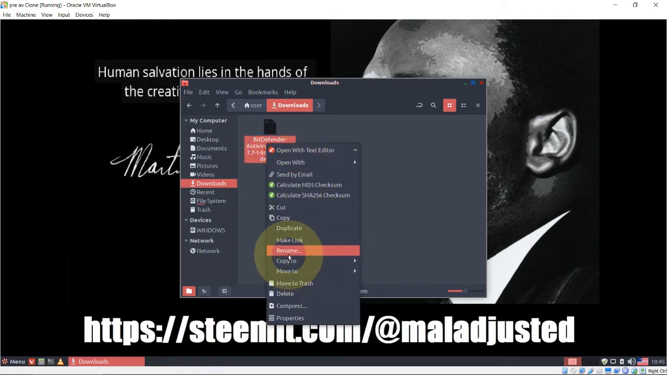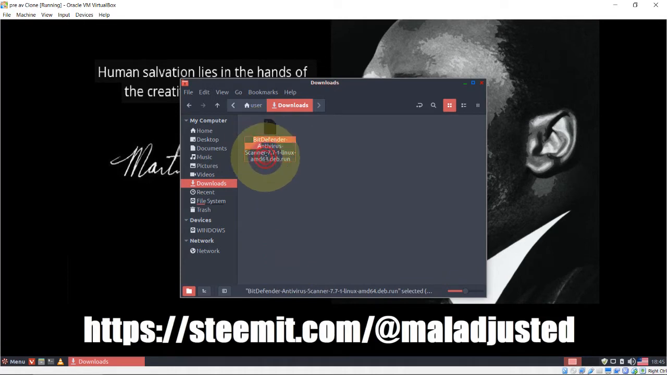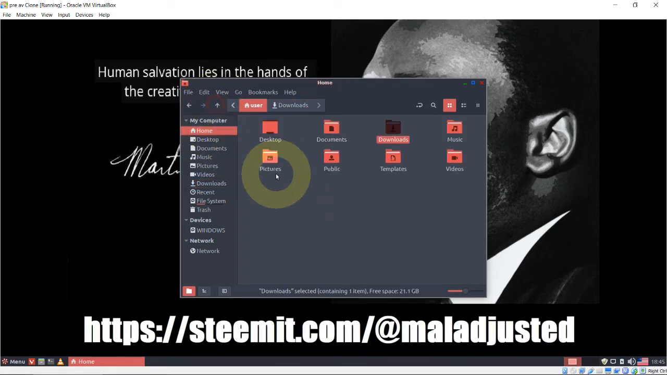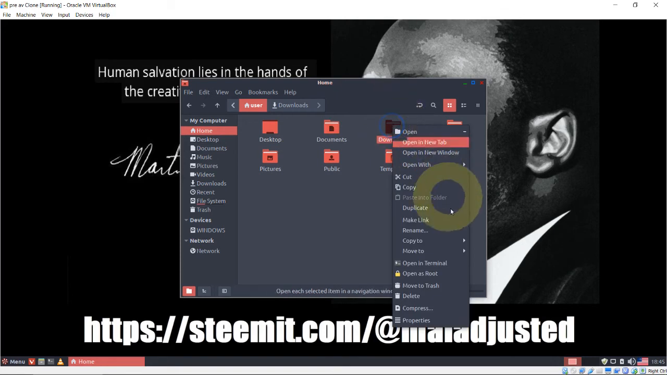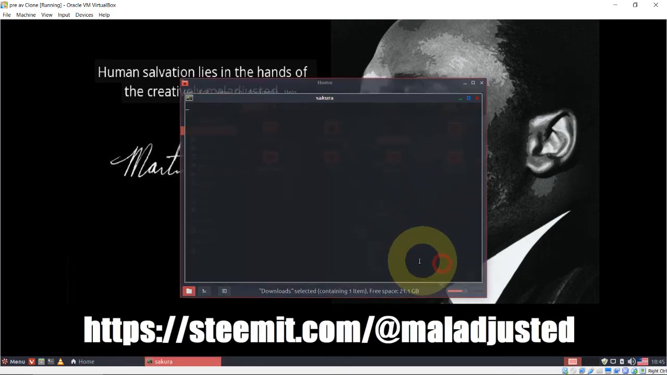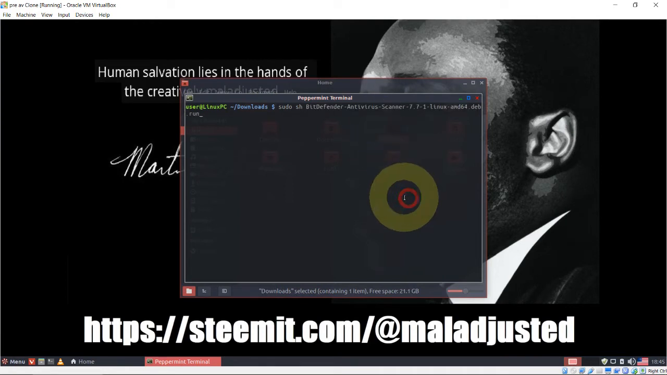Okay, I'm selecting rename just so that I can highlight the entire name and copy it. Going up to a parent directory, I'm going to open the downloads folder in the terminal. We're going to type in sudo sh, and then we're going to paste in the name.